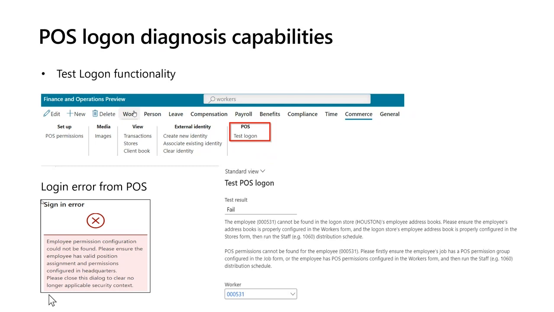This is to simulate POS logon, and it provides a detailed error message, so it will help them to fix the data issues or configuration issues before they ask the employee to try from POS. Meanwhile, store employees can see a meaningful, actionable error message on the POS screen whenever there is a logon failure.